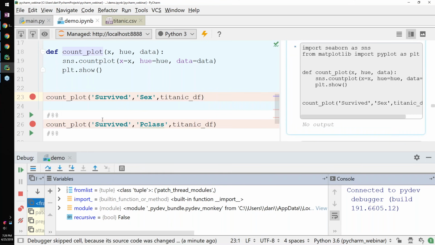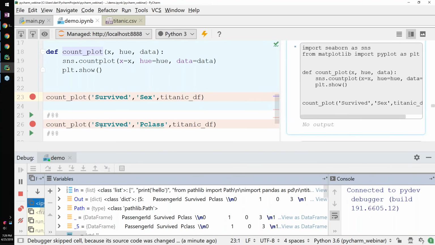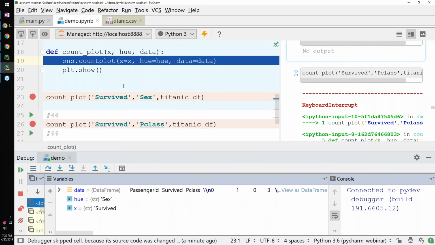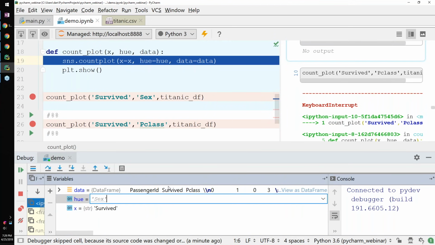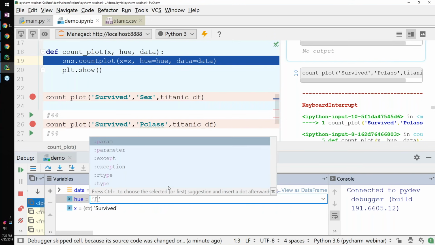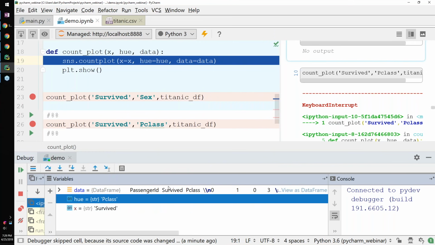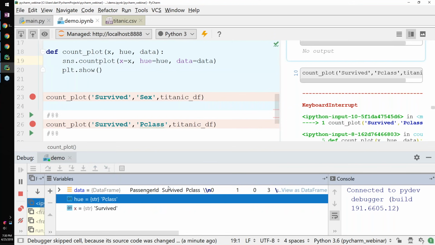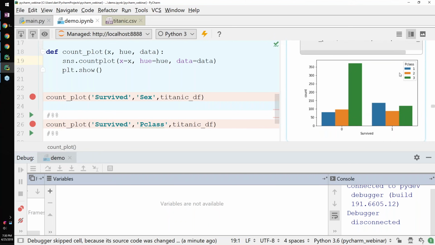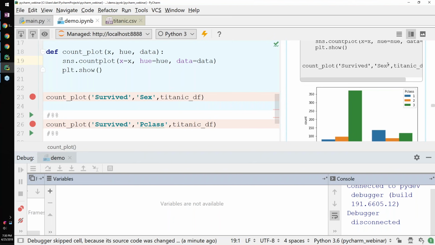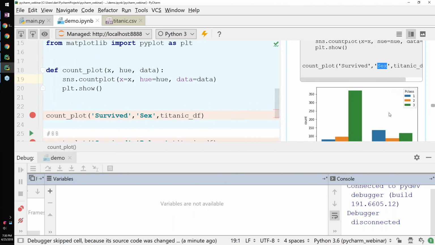Okay, it's still doing something. Okay, and now it basically stepped inside the count plot function. And I get access to the debugger, and I can even change some of the variables here. So let's say I replace this with passenger class. Doing that will basically generate the other plot. I'll resume execution and note that it actually displayed the plot with the passenger class, although I ran it with survived and based on sex.